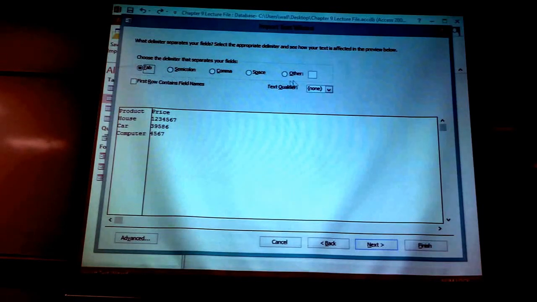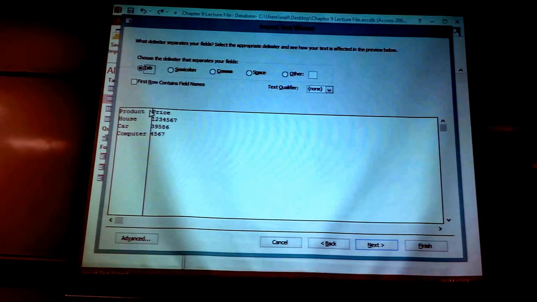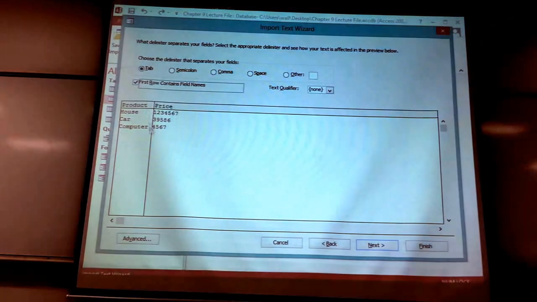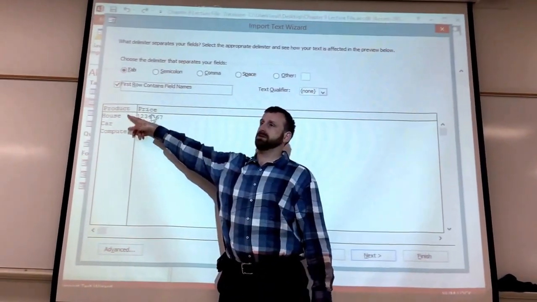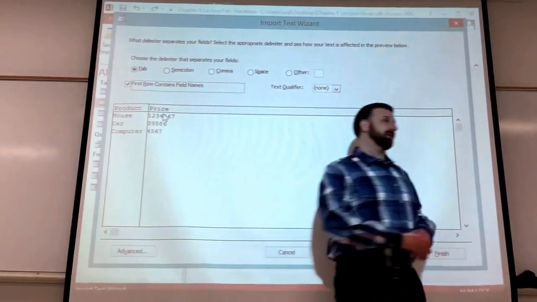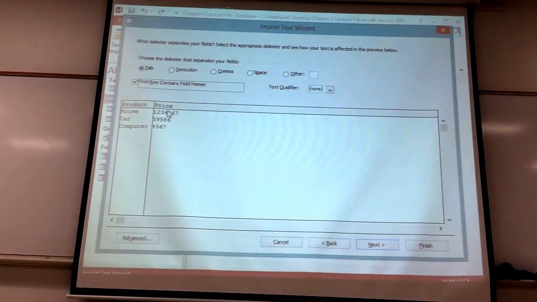There are several different ways text files come, separated by tabs, some with semicolons, some with a comma, and then a regular space. This particular one is tabbed. So if we do that, notice it breaks it into two different columns. And then again, we have a checkbox here. Is our first row our field names? I'm going to check the box because it is. And so now it looks more like a table. The very first row is set up as the field names, and then the data is below it.